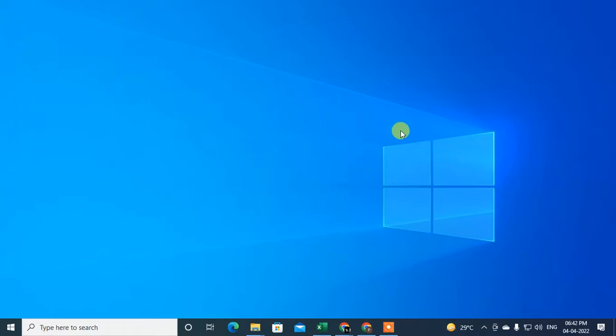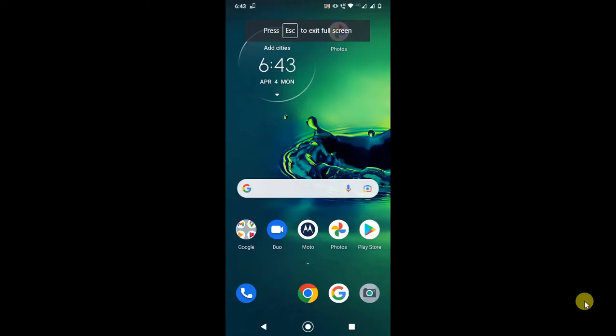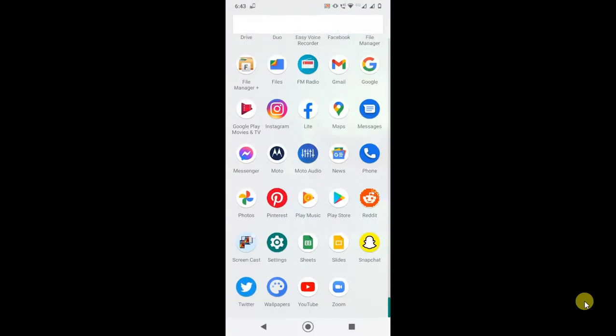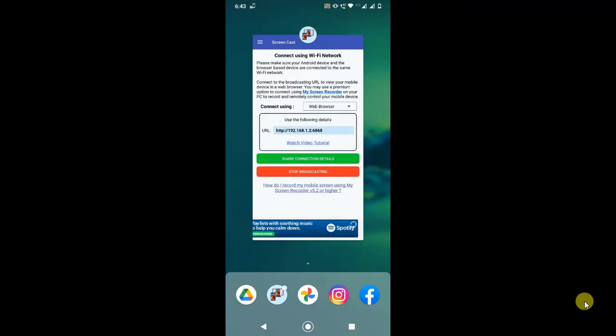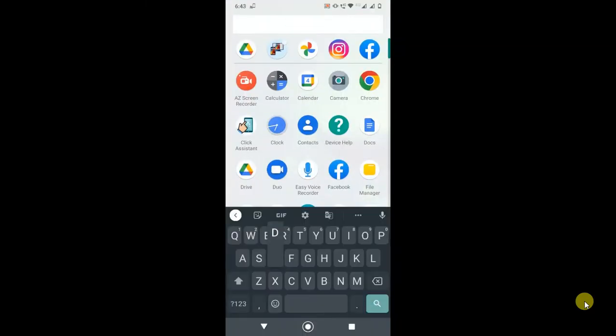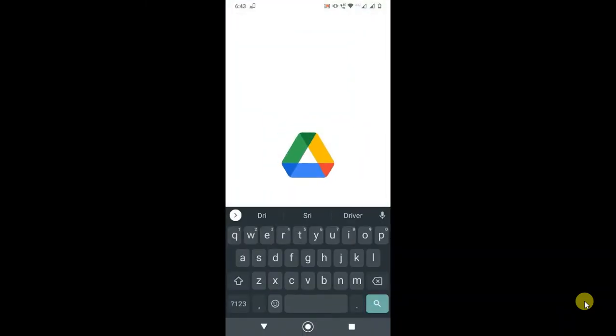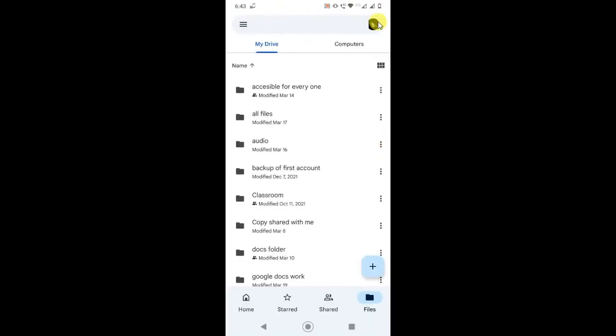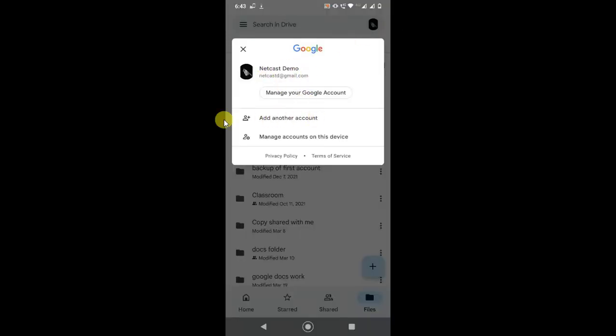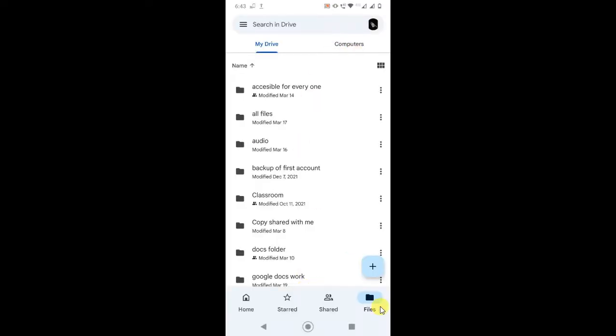Let's go on my mobile screen. Okay, so guys, I am on my Android phone, so let me open the Google Drive application first. Okay, so this is my Google Drive, and you can log in with your account. If you haven't logged in, just log in with your account. You can add another account from here. So this is your home page.